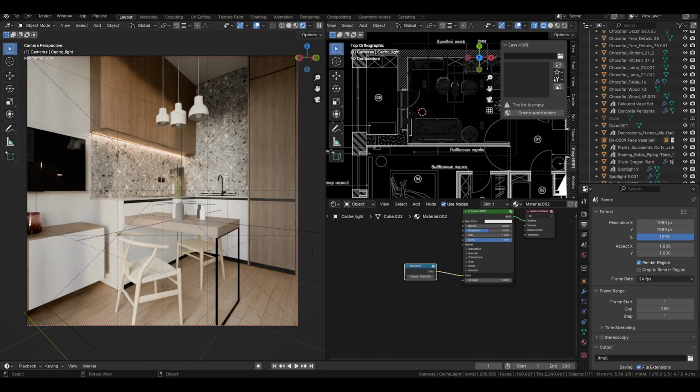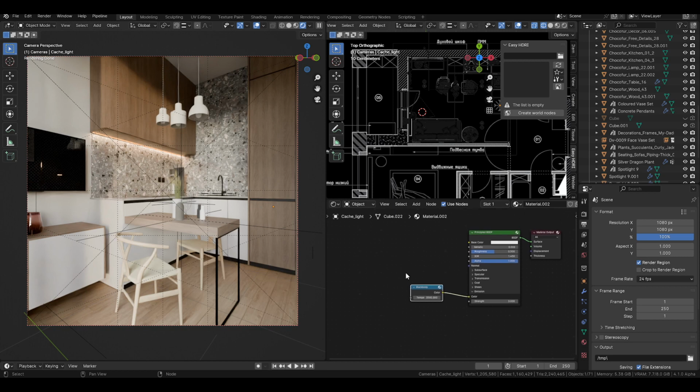Hi there. I already eliminated this scene using HDRI. For the moment, I will try to use sky texture and another method to illuminate this scene. If you don't want to waste time searching for HDRIs, use this method. It's a method that comes with Blender.